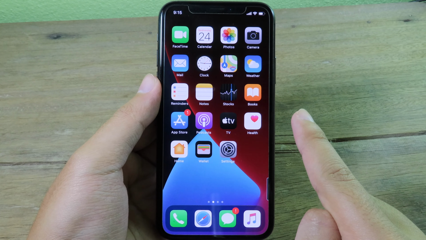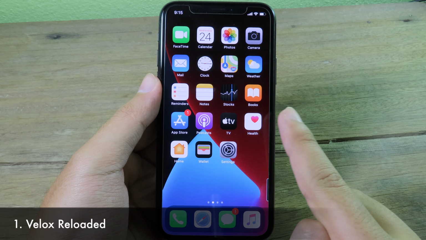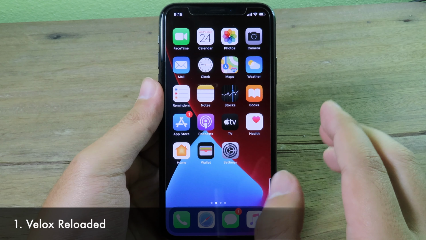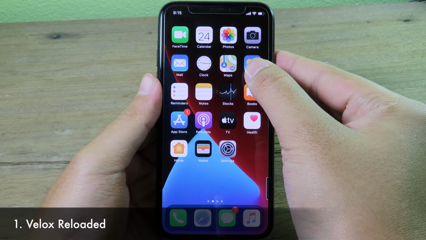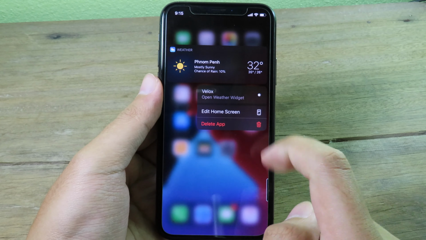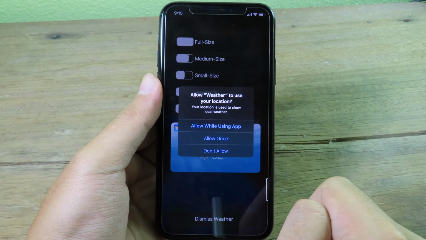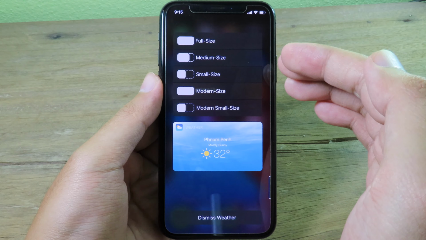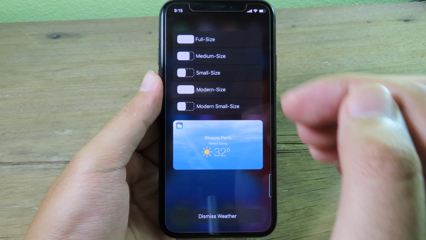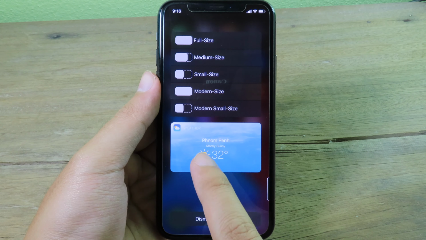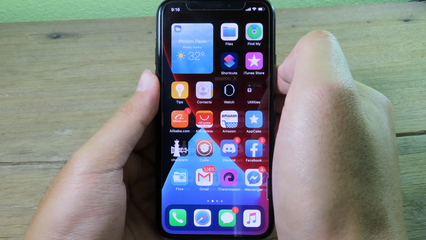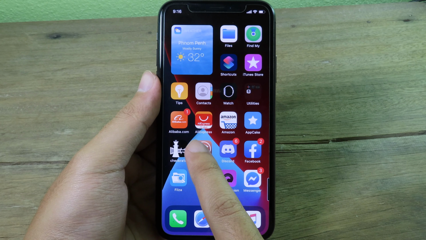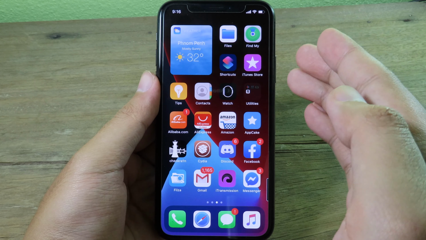Now we're gonna go to the first one here. It is a tweak that turns your icon into the widgets. It is called Velox Reloaded. So if I want to turn the icon into the widgets, I just hold on the icon itself. Then I'm gonna click on Velox Reloaded right here. Then it's gonna ask me to choose the size for the widget. So we can go to medium, small, or full size. I'm gonna enable small size. It is my favorite one. And here we go. We have the night widget on the home screen right here. It shares similar features just like iOS 14.